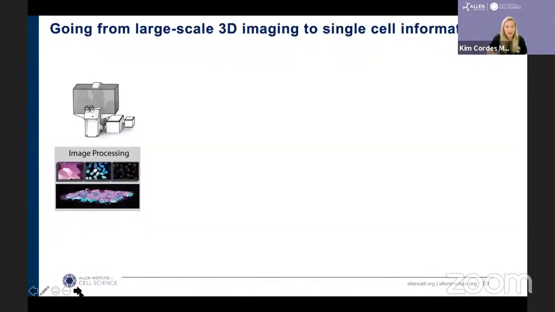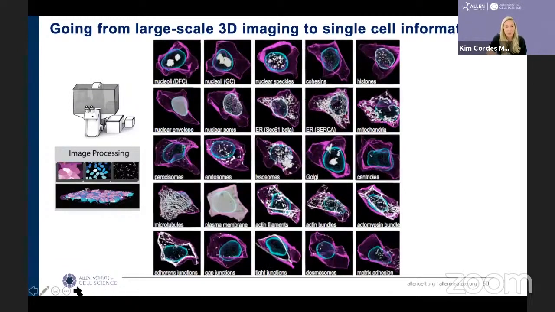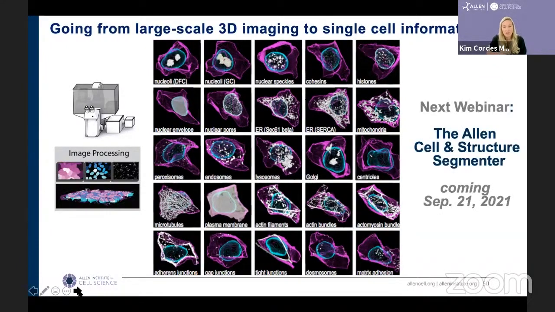But what I really want to highlight is that we go from this microscopy, take the images, and then go through some image processing steps. Just like people studying single cell genomics, now we're thinking about single cell imaging. We go through an image processing step that can segment the cell, the nucleus, and the individual structures of the cell. I also want to mention that the next webinar will not be until September, and it's going to be on the Allen Cell and Structure Segmenter. It will lead into how you can take your imaging data and start to analyze your images in a single cell way.